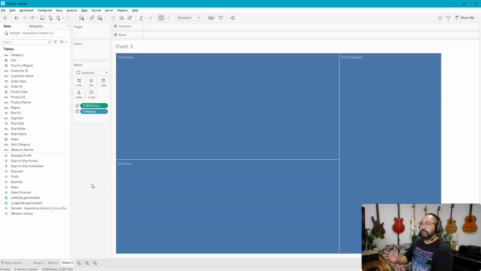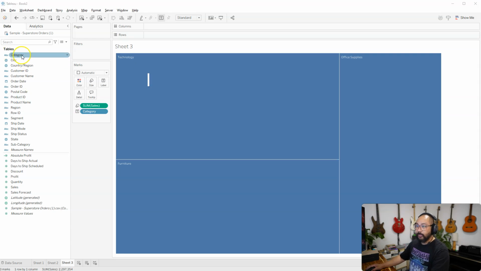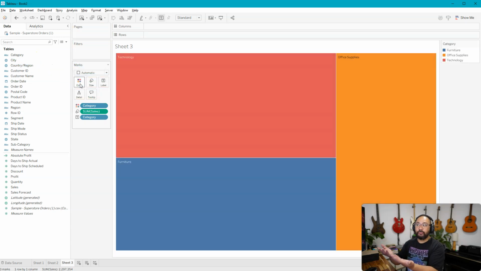Now from here is where people get a little bit confused as well, because they go, well, how do I tweak this? Firstly, let's talk about color. If you want to color each of these squares differently, you simply use the category that you use as the color. Okay, so if I take category and drop it into color, that's all it does. And now I have a separate color for each.